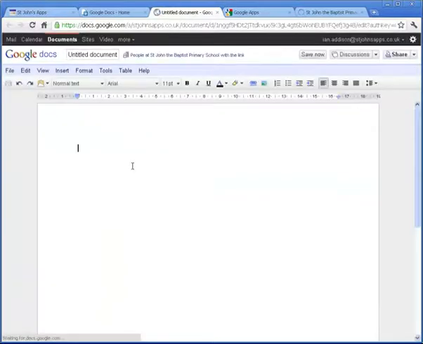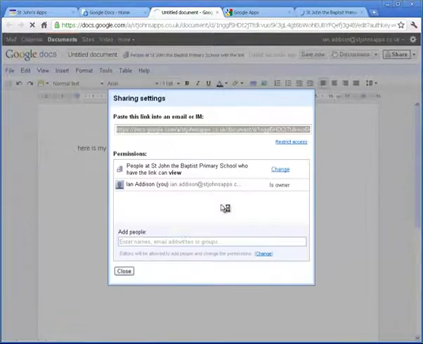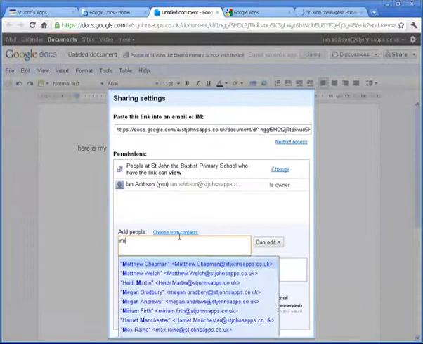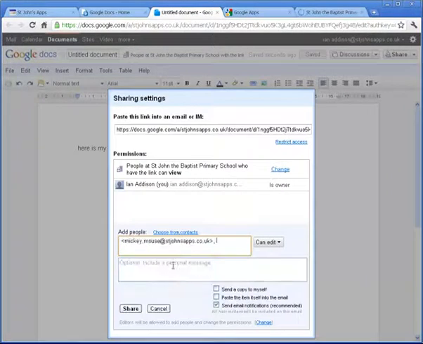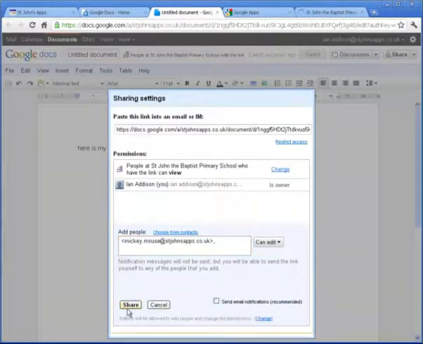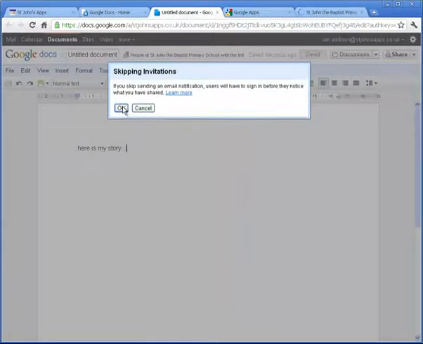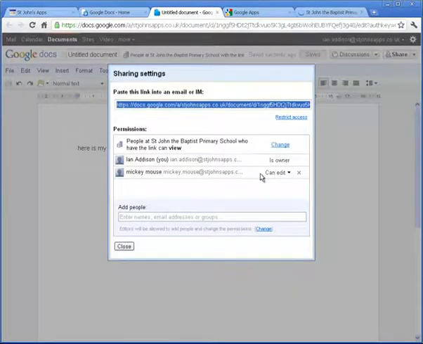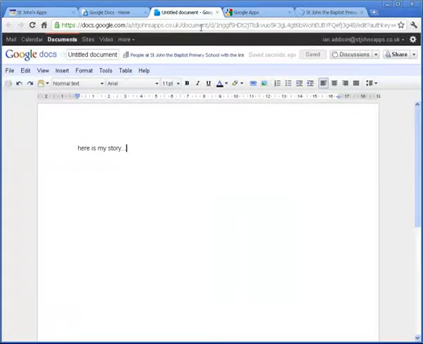So if I make a document, and here is my story, I can choose share up here. Now I find it hard to write stories, so let's just get Mickey Mouse to help me as well, and he's now in there as well, so he can log in at the same time and edit that document at the same time. Now very useful for children when they're doing that.